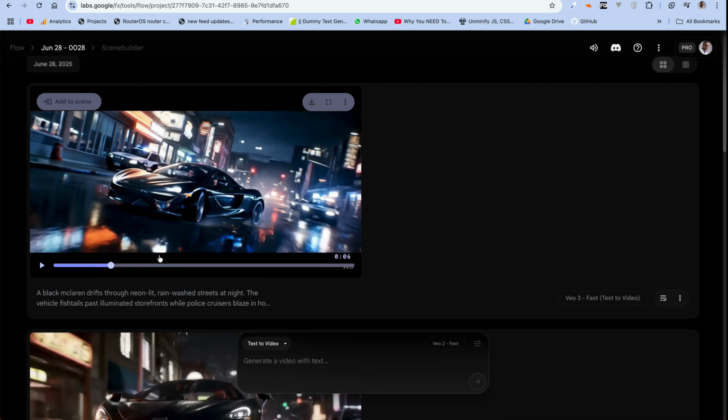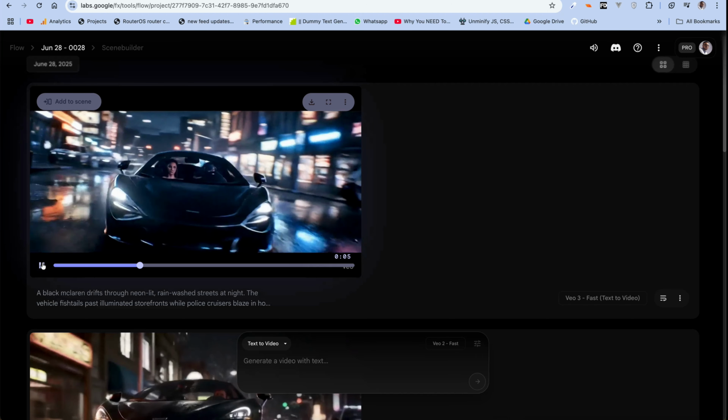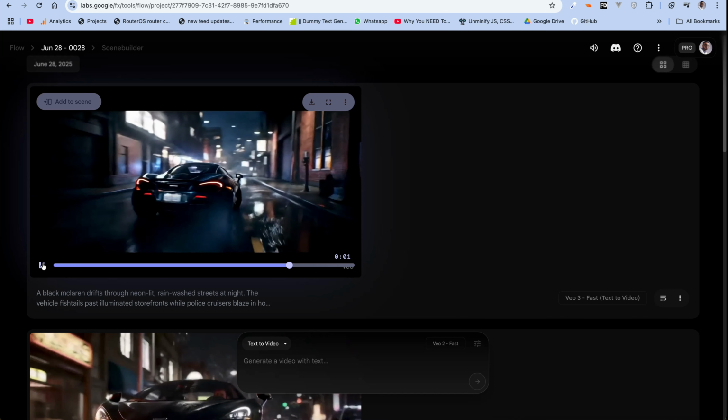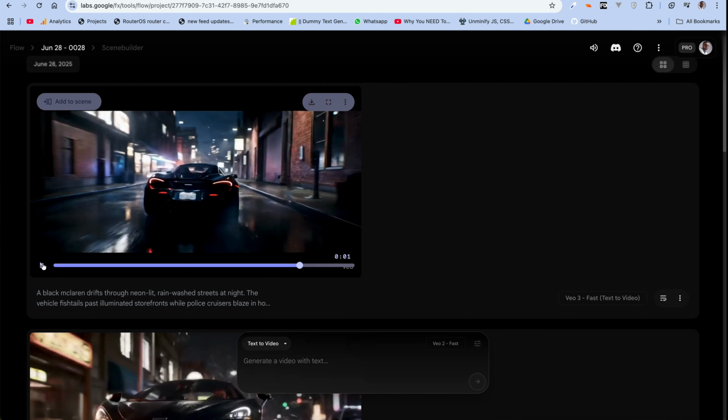It did a pretty decent job, and this is VO3, the fast model. It actually got the car and gave it the same color, black. The only problem was the police vehicles were actually parked, as you can see. It's not like there was any pursuit at all, so it still did a terrible job with that.